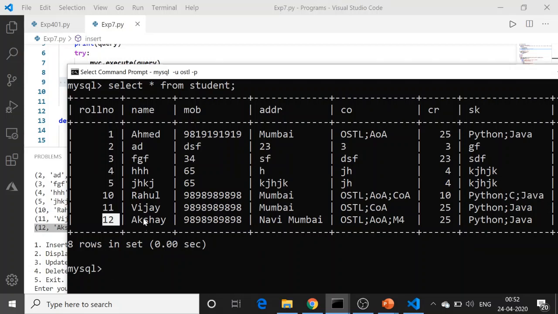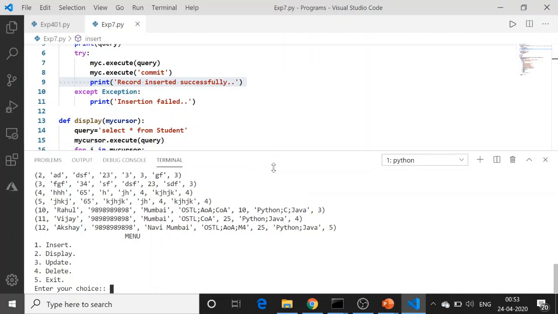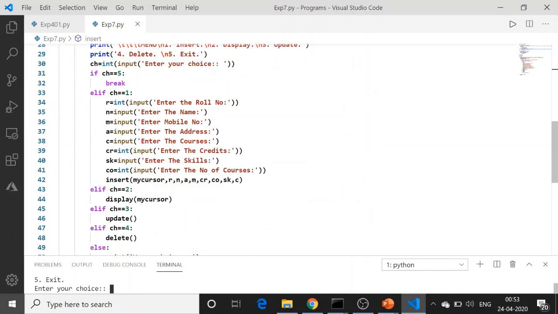So concurrently it is getting committed, and we are able to see it from the MySQL prompt and also from our Python code. So this is how it will be working for the insert and display. And for update and delete, there is a surprise for you.